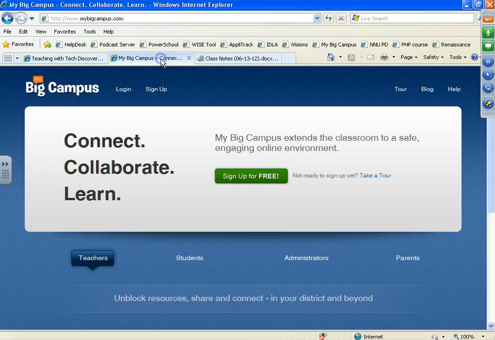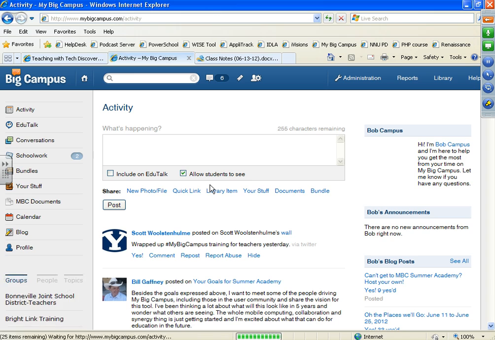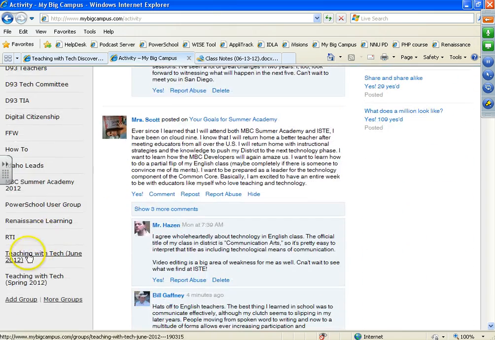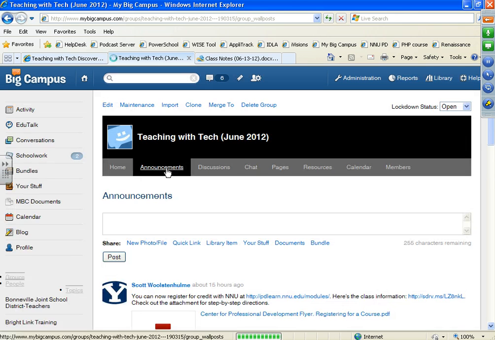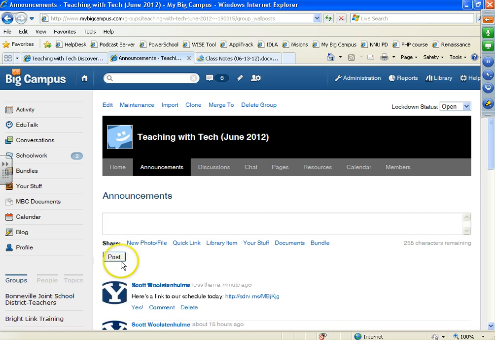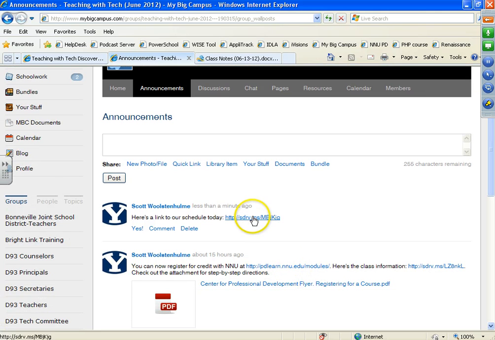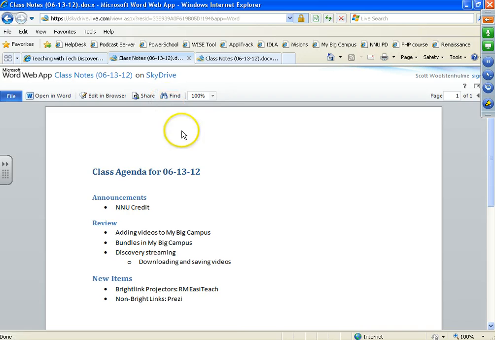So now I can go into our My Big Campus page and come down to our group. And I think posting that as an announcement is an excellent idea. So I can just say, okay. And so just type in a little bit of an announcement, and then I can right click and paste that link in there, post it, and now you have access to it from My Big Campus. And you should be able to even add items to that if there were other items you wanted us to cover today.